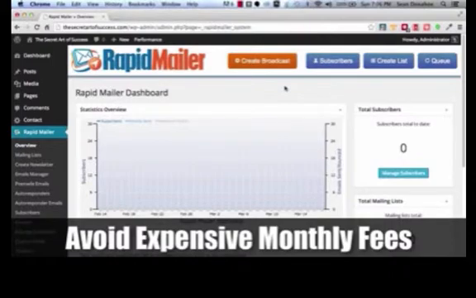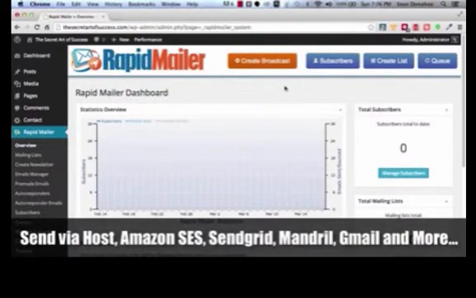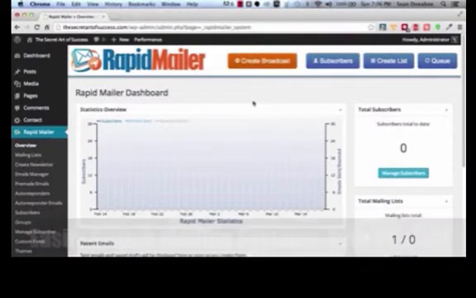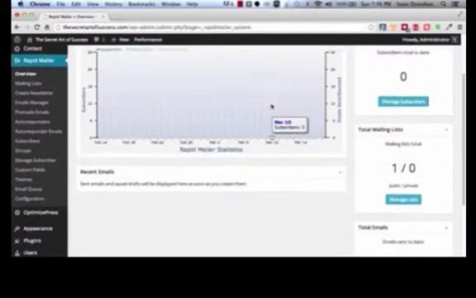You can, for example, send out 10,000 emails for $1 using Amazon SES or SendGrid. You can also use Mandrill. You can use your own host's built-in mailing system if you like. You can throttle it so that you're not overloading your server, that you're not getting in trouble with your hosts. You can use Gmail SMTP or any other SMTP service. We connect to everything. We make everything very, very powerful. Let me give you a quick tour of some of the features.